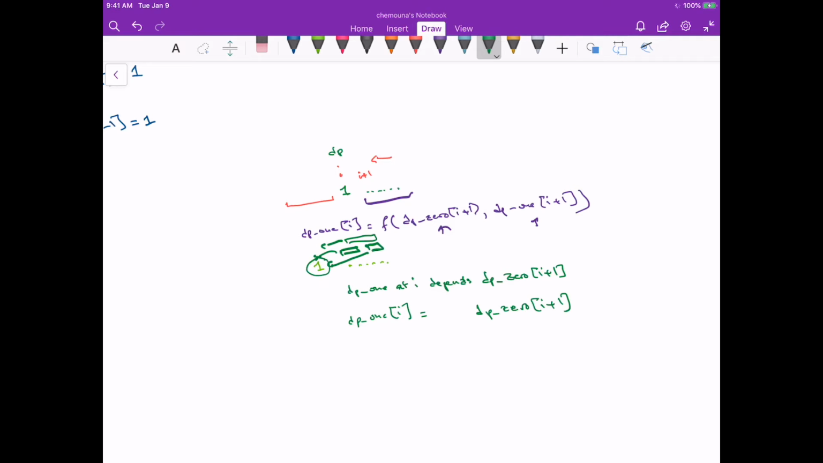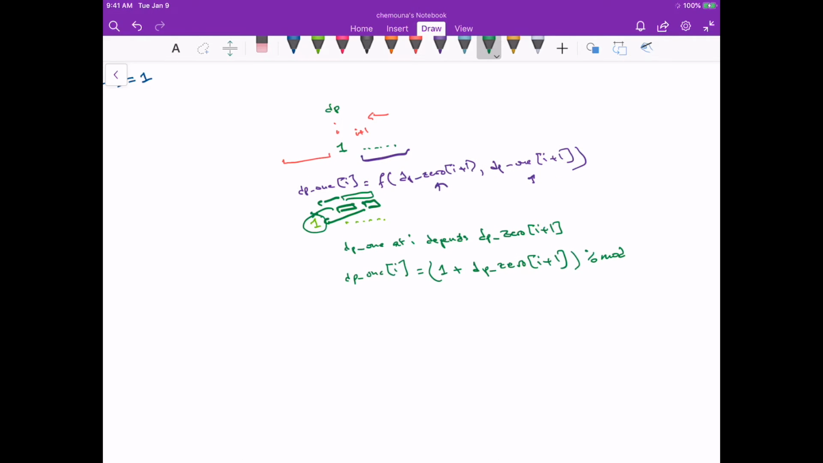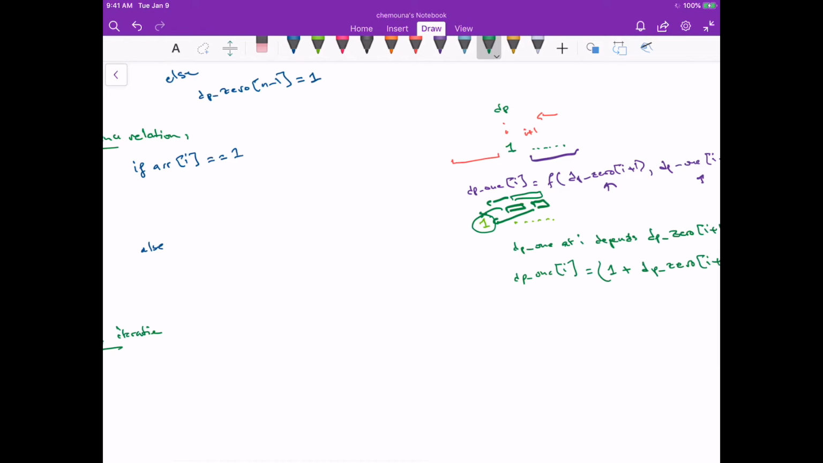But this one alone also is a subarray and it has sum of 1, so we need to add that one here. And of course, whenever we add 1, we need to do the mod. So that's for dp of 1. So let's write this down here then. We know that dp of 1 at position i is going to be equal to 1 plus dp of 0 at position i plus 1, and then we will need to do mod here, right?